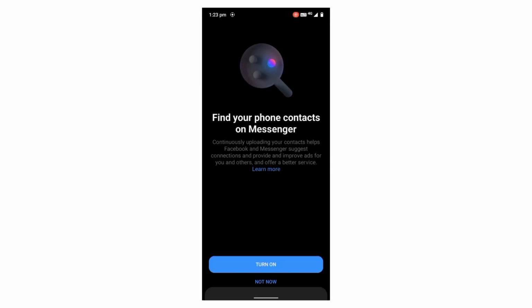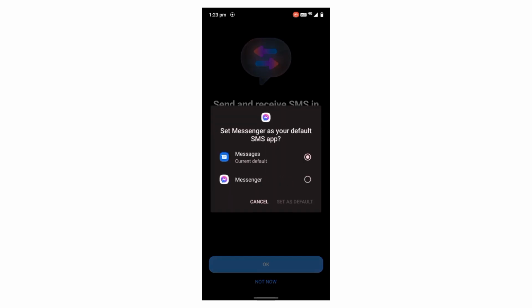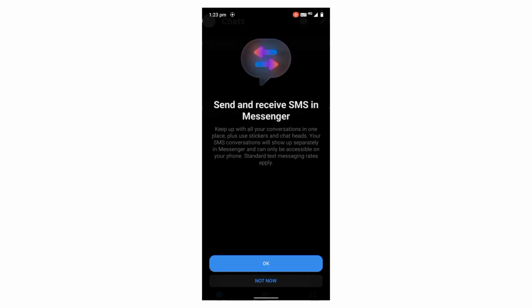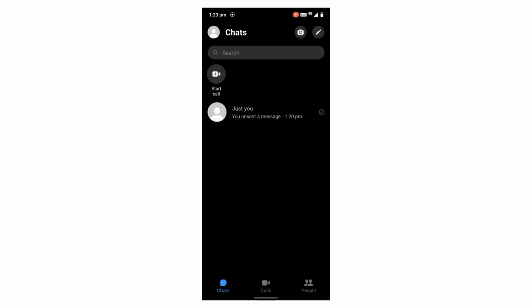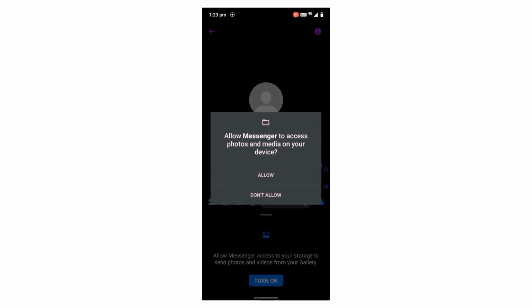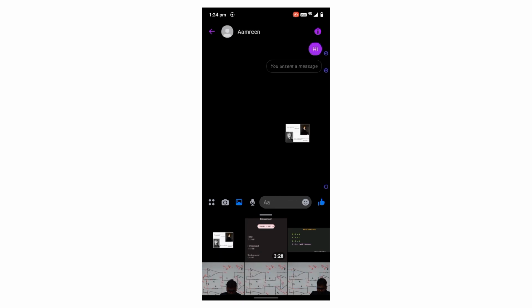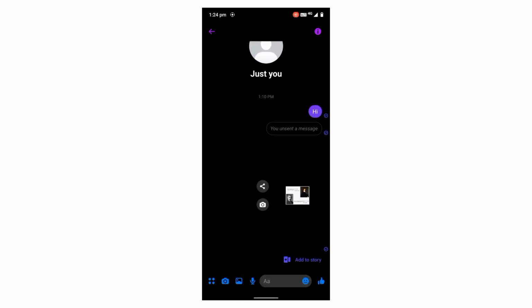If you want to save info, then you can click on Save Info, your account name. So we are logged in once again. Now let us try sending some media. Click on the Allow option. So you can see I am able to send media here.